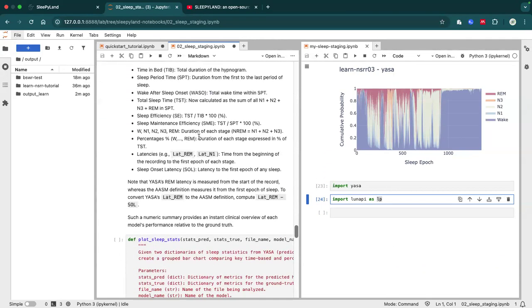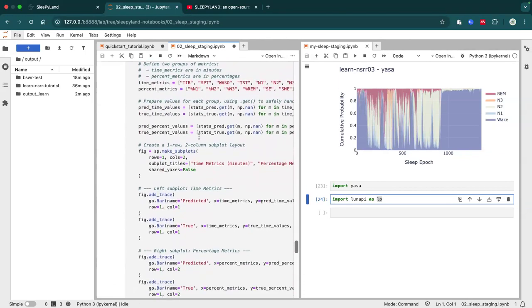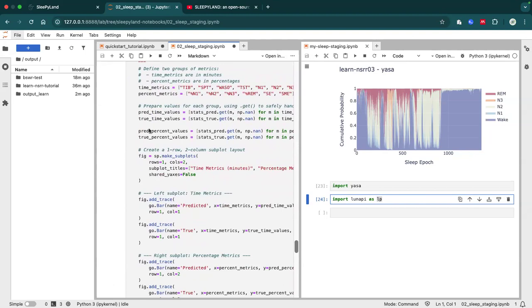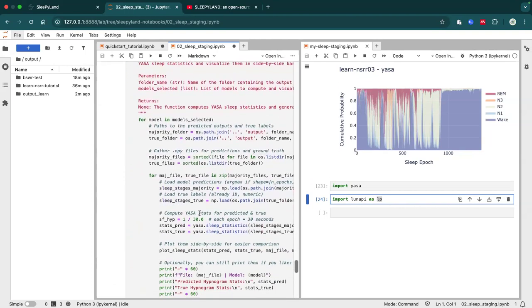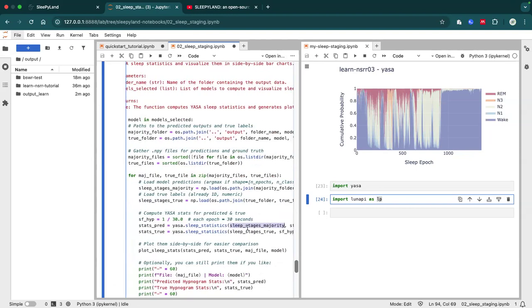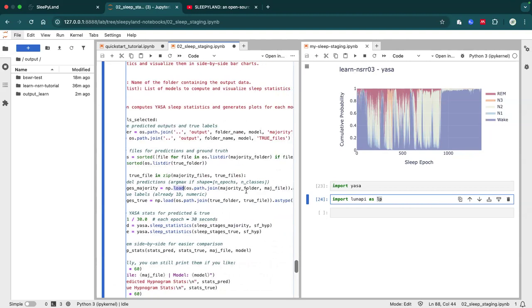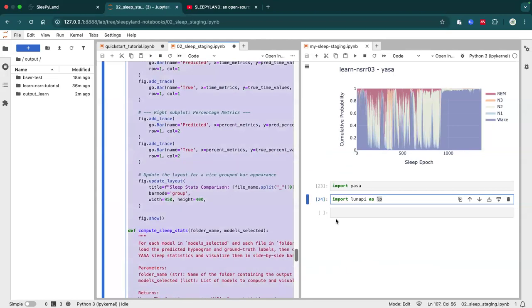We are exposing in this notebook some functions. Again, I'm not going to go into detail of the function itself and the metrics. But in general, just to show you, at a certain point we are using yasa.sleep_statistics, giving an input, what we call here sleep stages majority, that are actually what we are loading from the folder called majority, where we have the file for the specific model and the specific subject.